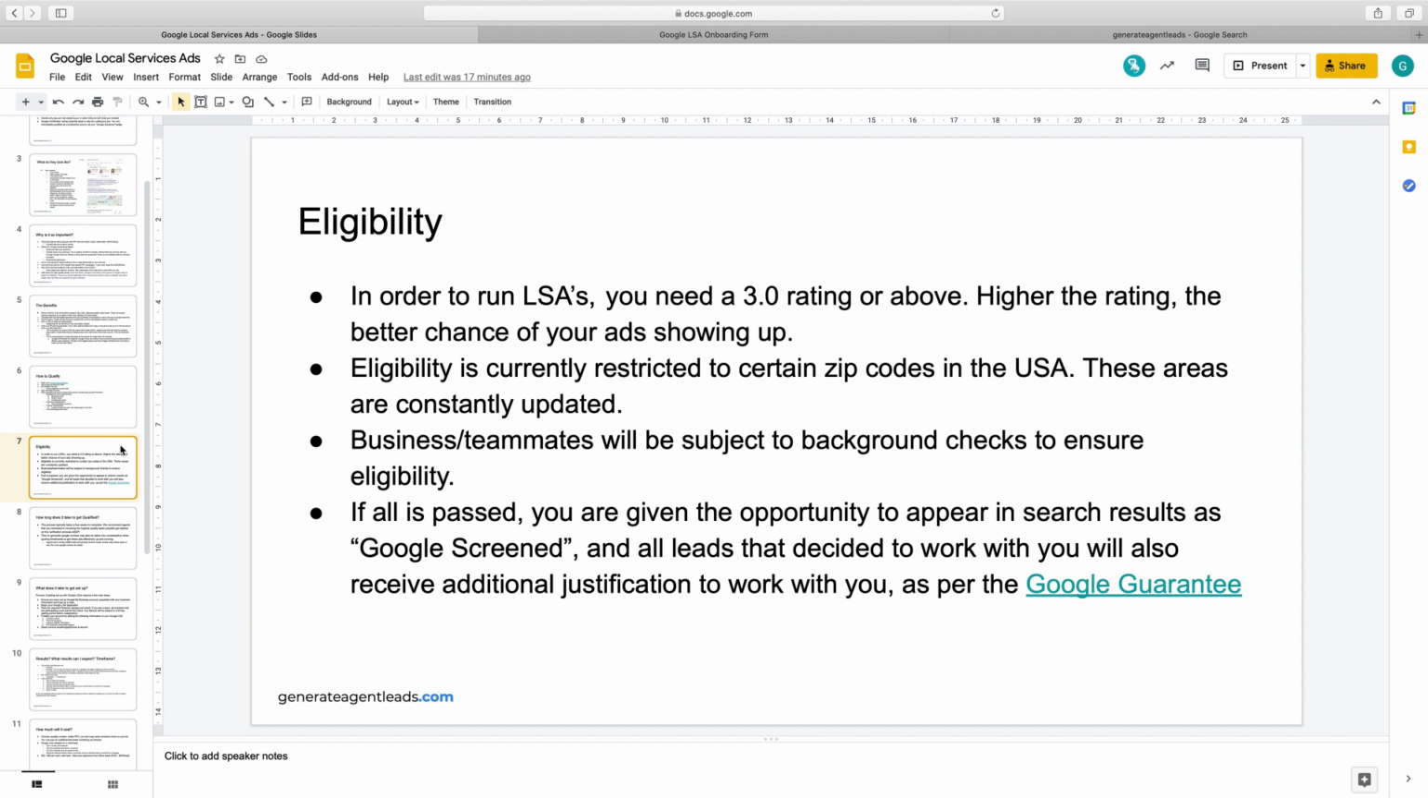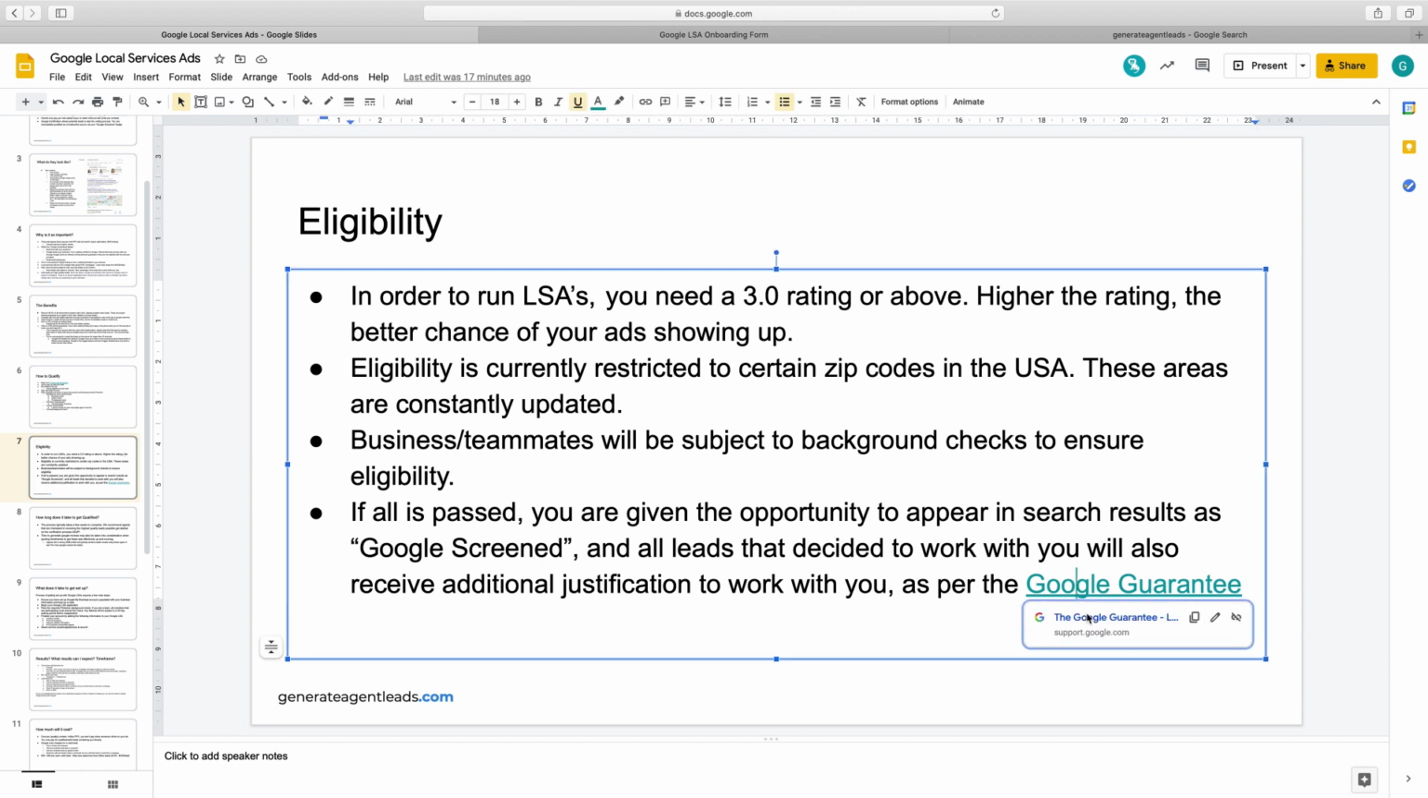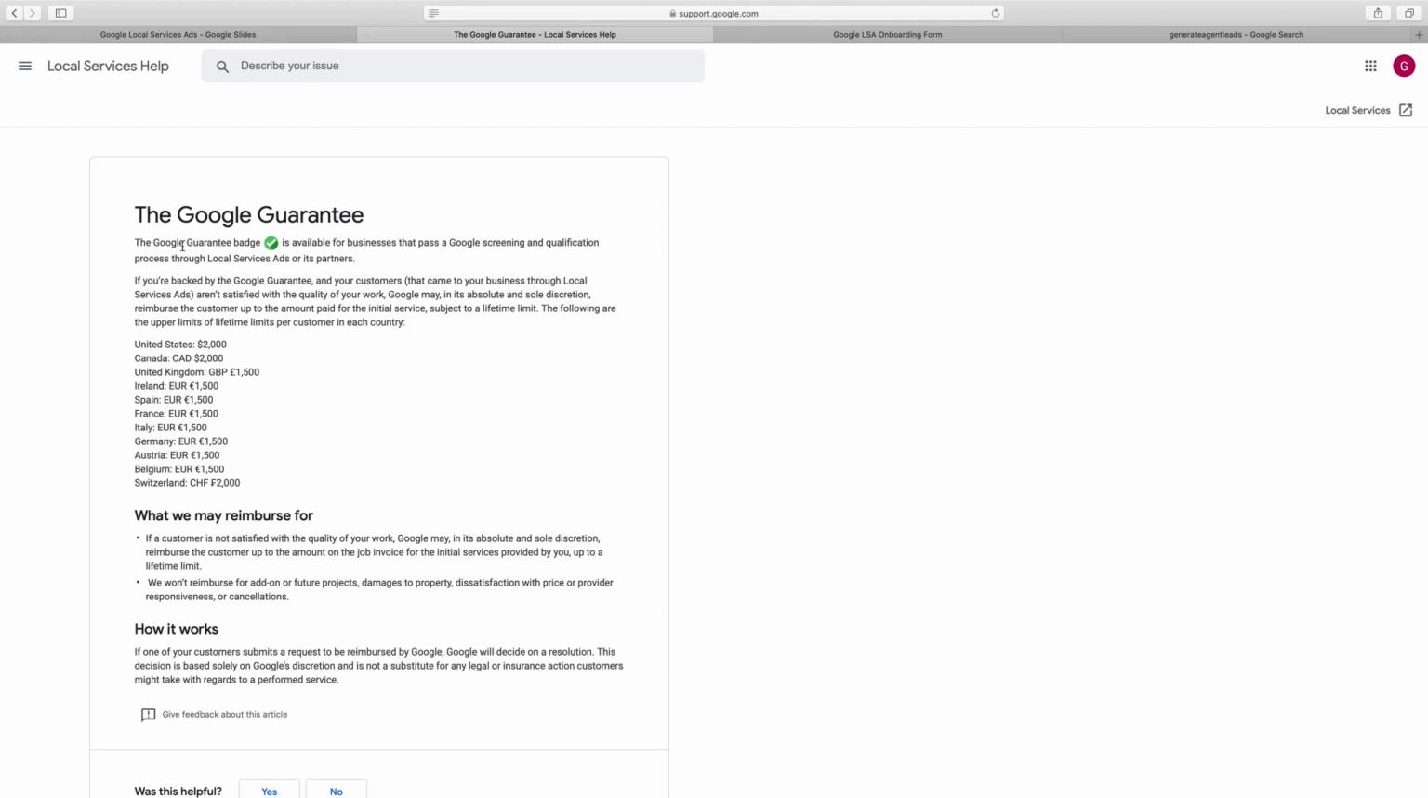If all is passed, then you're going to be given the opportunity to appear in search results as a quote-unquote Google screened agent, and all leads that decide to work with you also receive additional justification to work with you as per the Google guarantee. If we review that Google guarantee right now, guys, you can see that it's a badge that's available for businesses that pass a Google screening and qualification check.